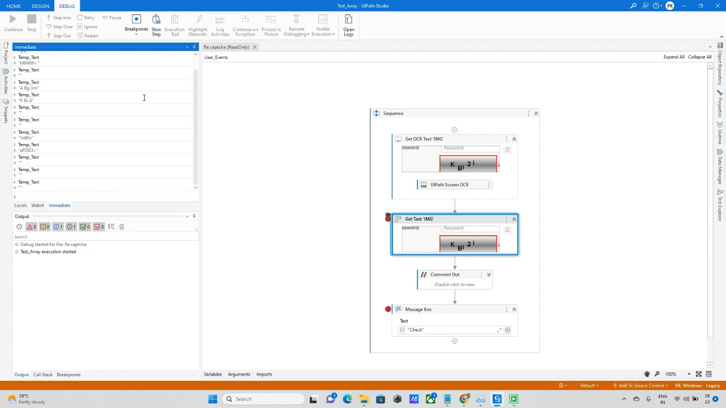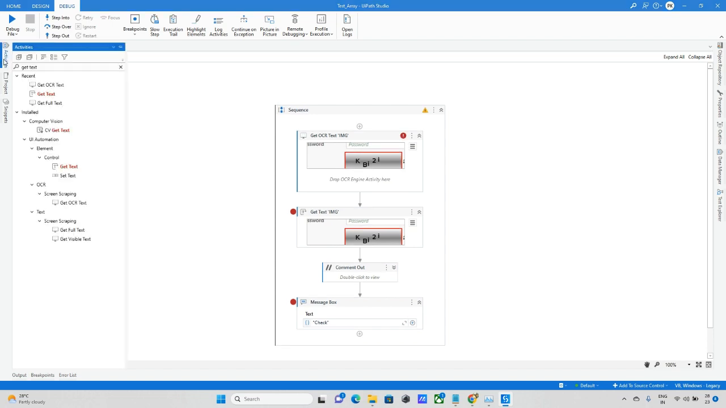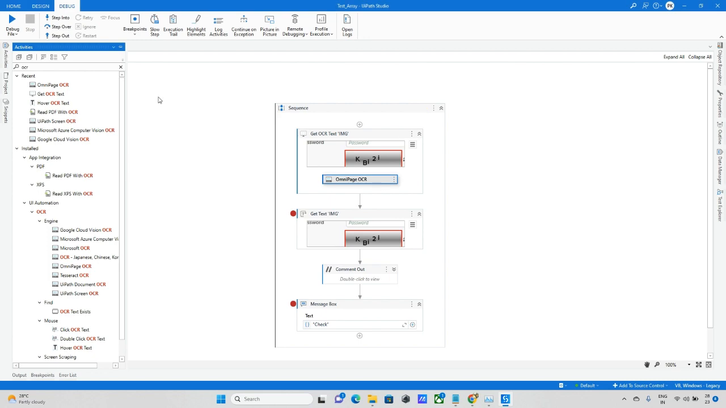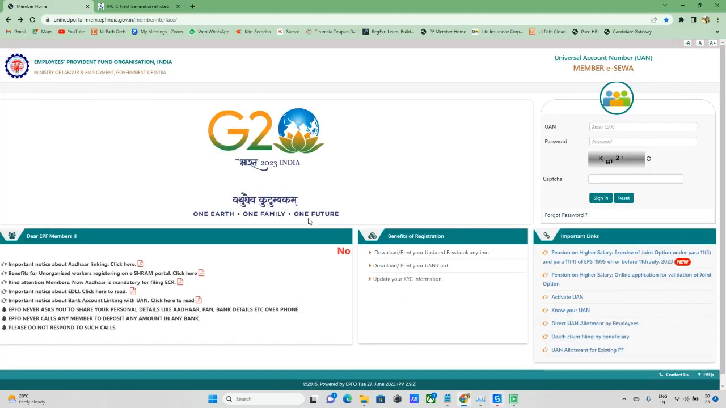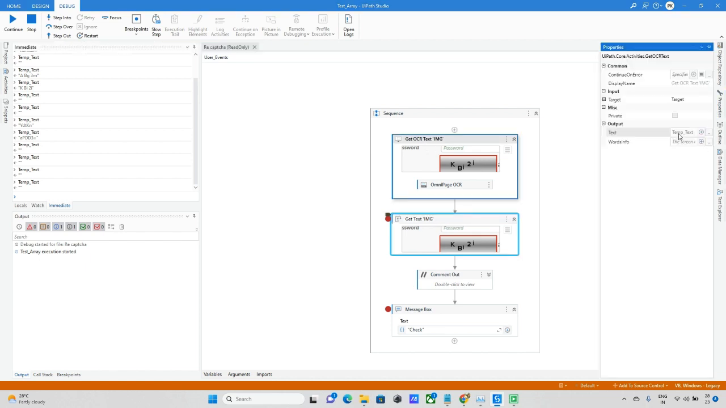So I will go with Omni OCR. Let me try with that Omni OCR as well. I will take the OCRs, and okay, OmniPage OCR is there. Let me try to fetch this data like this. Okay, the bot run is done, and let me check whether I updated the data variable or not. Okay, temp text is there, but still I'm not able to see this data.